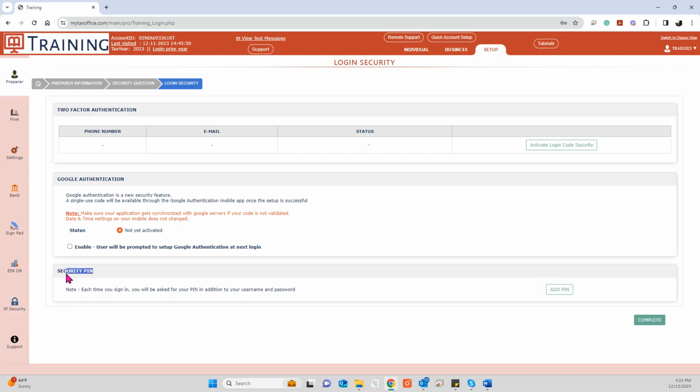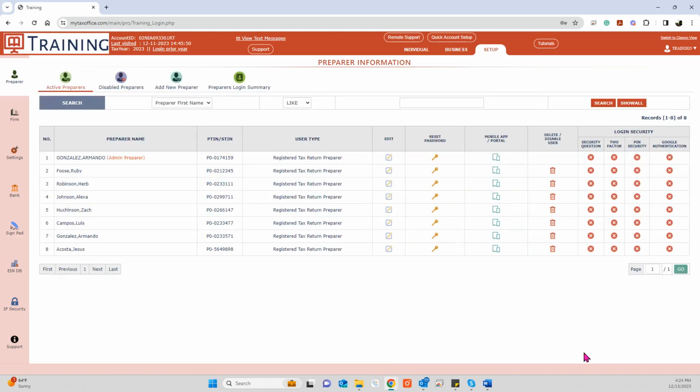Yet another layer of protection is a security PIN. You can add a PIN, they can add a PIN upon first login, and this will let them do a 4-digit PIN as another layer of security to get into the program. Once you click complete, that preparer is completed, what have you.